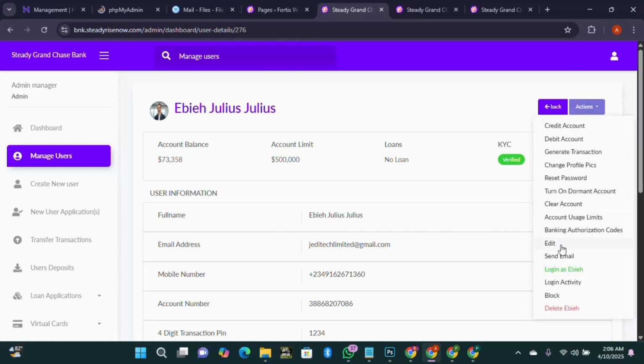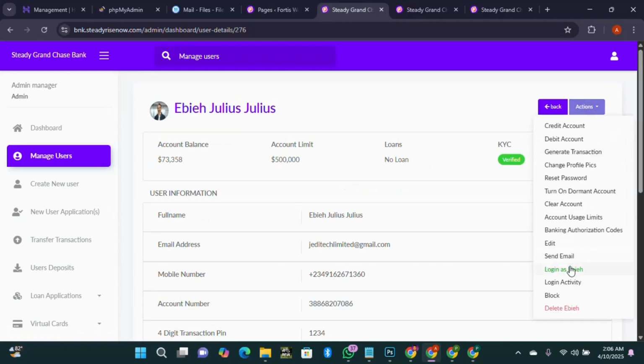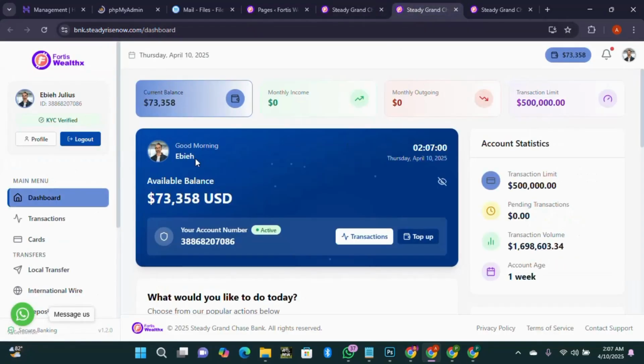So now I will show you how you can log in as the user. You can check the login activities, when the user logs in and when they log out. You can check the device IP address and the time they logged in. So let's go back. Then you can block the user, you can delete the user. So I guess that's it. Let's go back to the user account now.